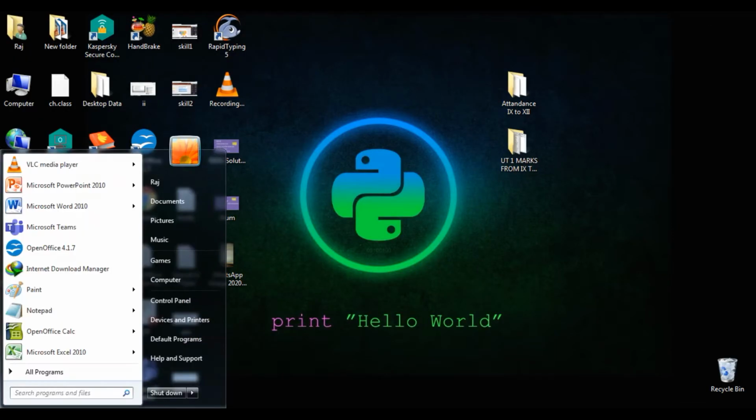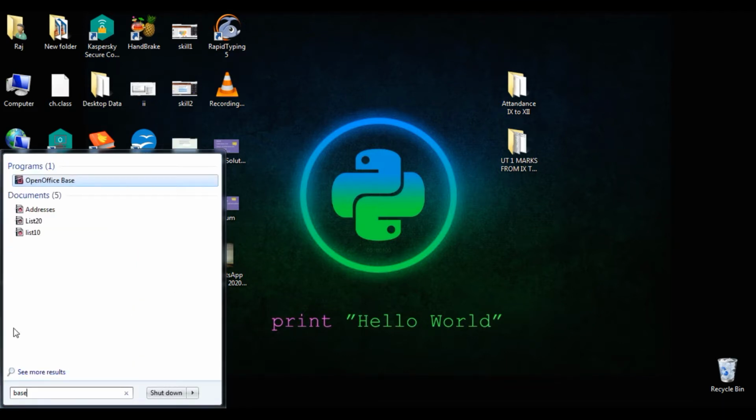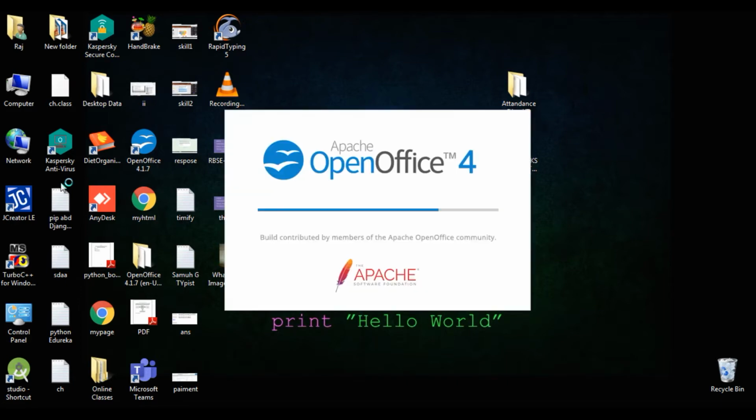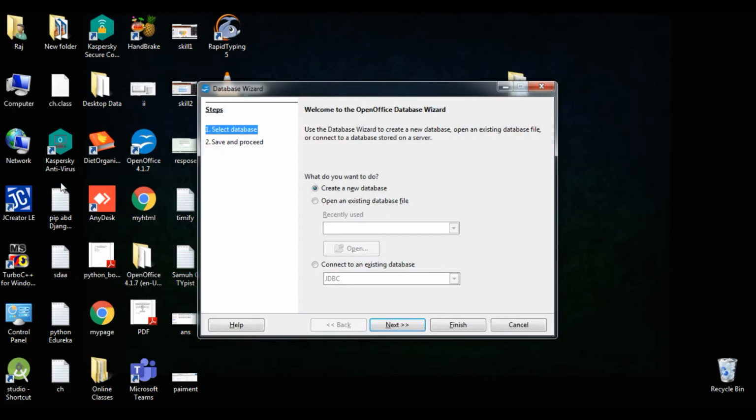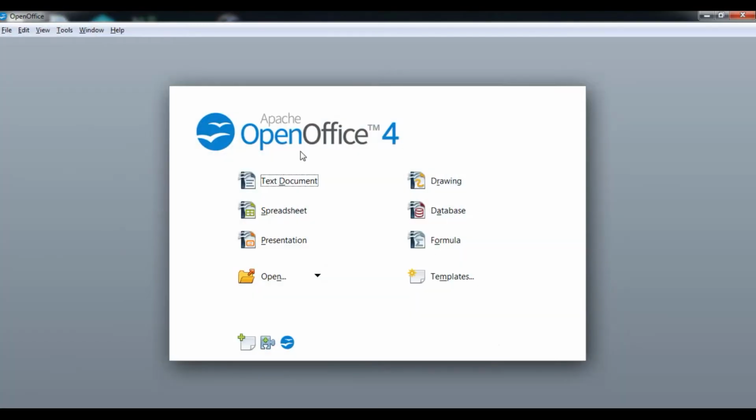First of all, you have to open the start button, and then you have to click on Base. You will see this type of icon in front of you. You have to click on it. After that you will see your Base application of OpenOffice 4.1.7 will open. Or we can open the same thing with the help of OpenOffice 4.1.7 also. Directly click on it, and after that this window will appear in front of you.